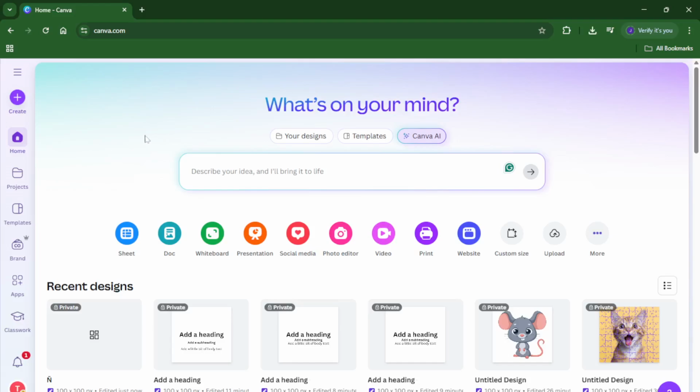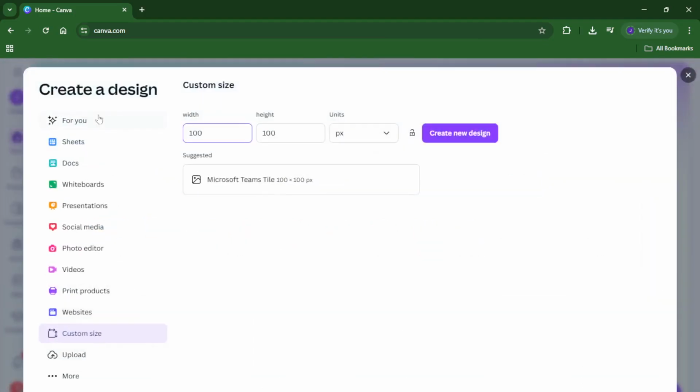Now look towards the top right corner of the screen and you'll see a purple button that says Create a Design. Click on this. This is where you set up what kind of canvas you want to work with. For our table, let's go with something really simple and easy to manage. We'll use a custom size.